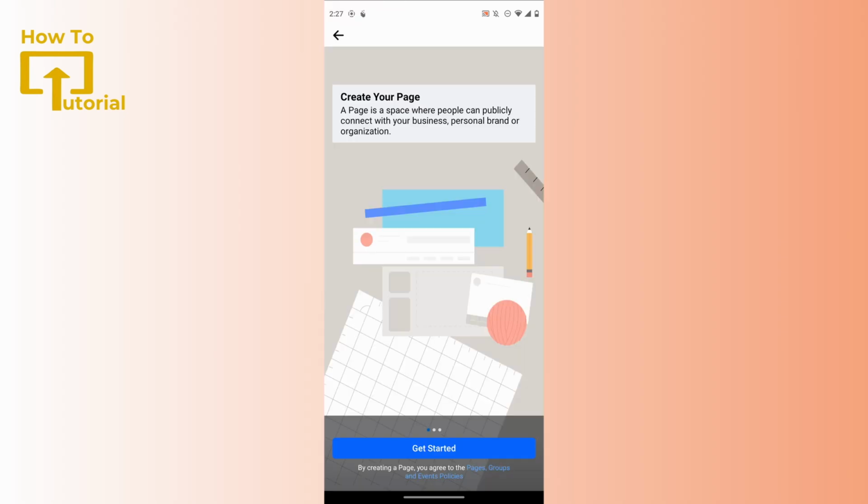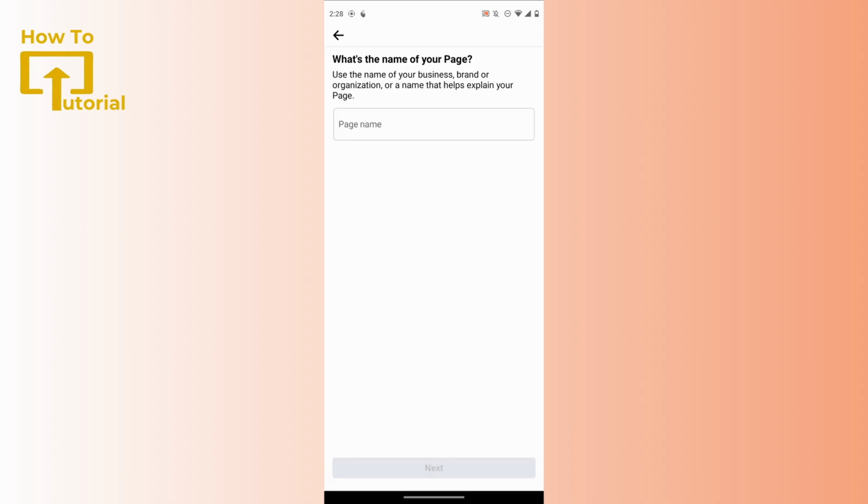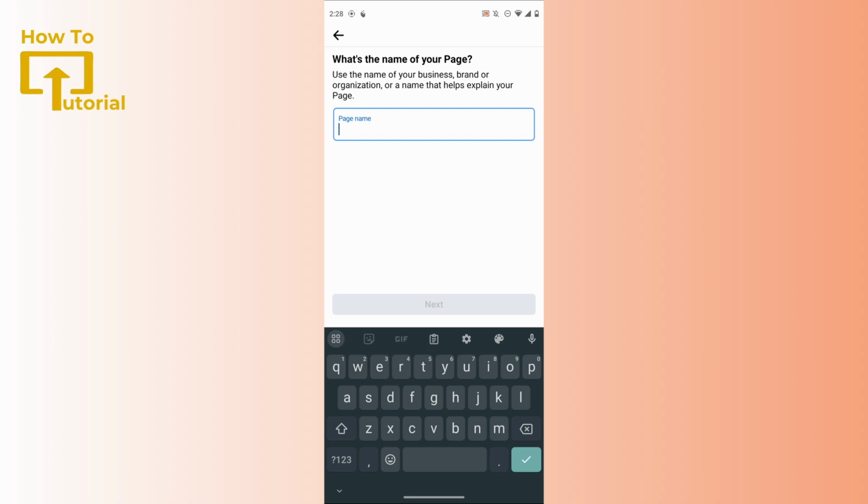Just tap on that, and after tapping on that, now in order to create a page, you can tap on create, which is on the top left corner of your screen. And after tapping on create, now you can start creating your page. So to create your page, just tap on get started, and then enter the name of your business. After entering the name of your business, just tap on next.